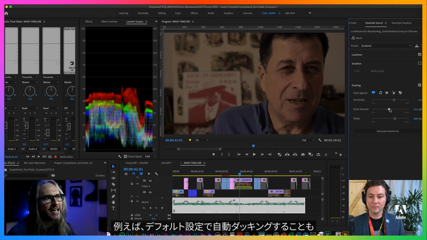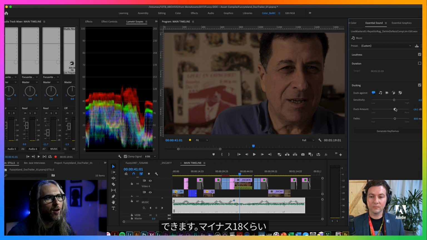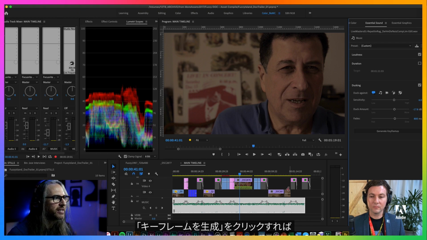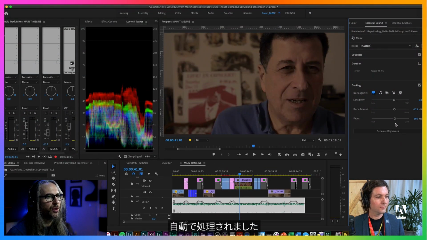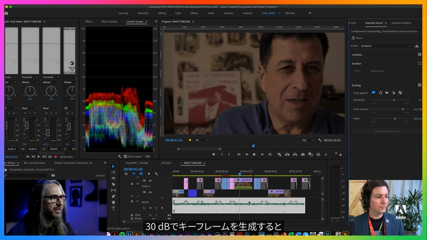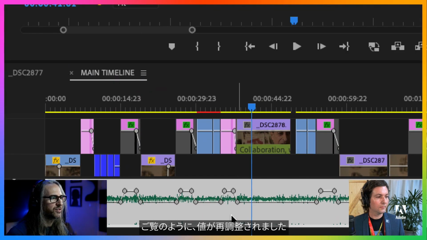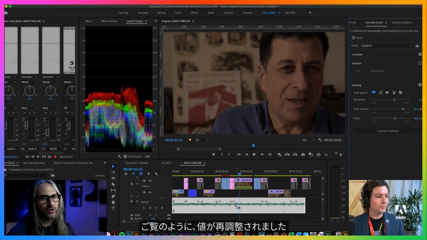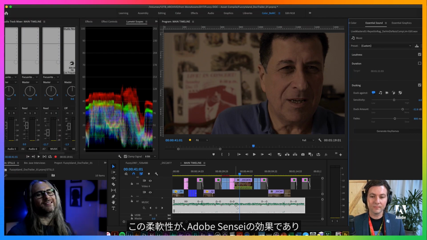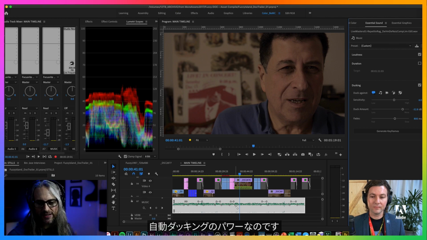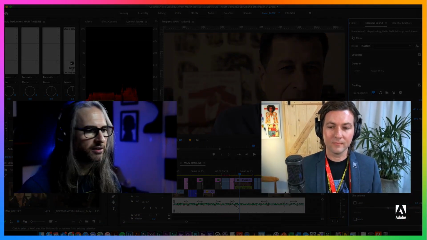So let's say that we wanted to duck it by the default, like before, which was minus 18 or something like that. I just choose Generate Keyframes, and now you can see it has done it again, right? It has done its own thing. Let's say we wanted to do something even more extreme, Generate Keyframes, 30 dB, right? And you can see now how it's readjusted those values. It's awesome, it's time-saving, it's fully editable, it's fully flexible, and it's leveraging Adobe Sensei. And that is the power of the Auto Duck.